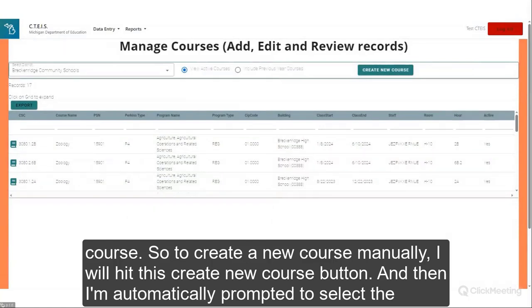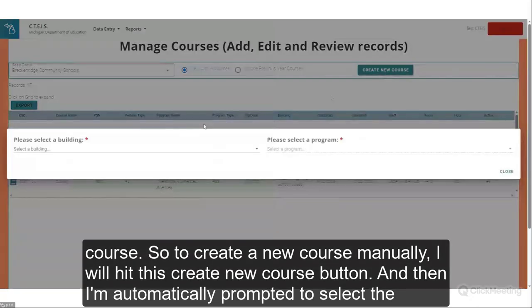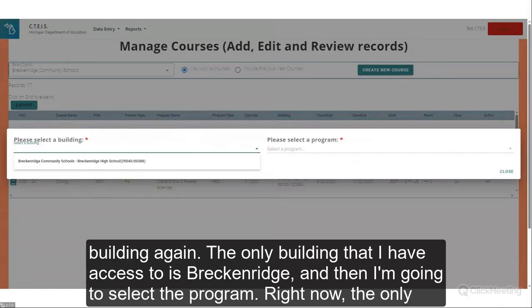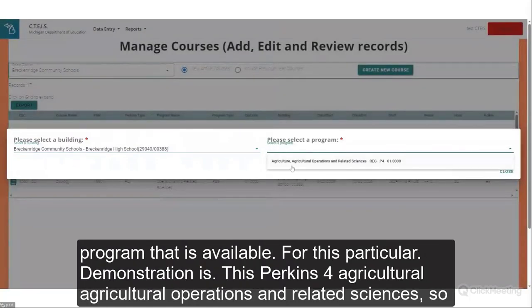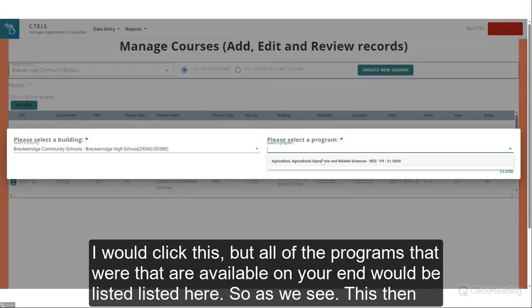So to create a new course manually, I will hit this create new course button, and then I'm automatically prompted to select a building. Again, the only building that I have access to is Breckenridge. And then I'm going to select a program. Right now, the only program that is available for this particular demonstration is this Perkins 4 agricultural operations and related sciences. So I would click this, but all of the programs that are available on your end would be listed here.